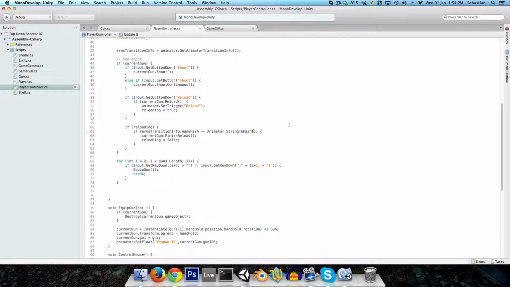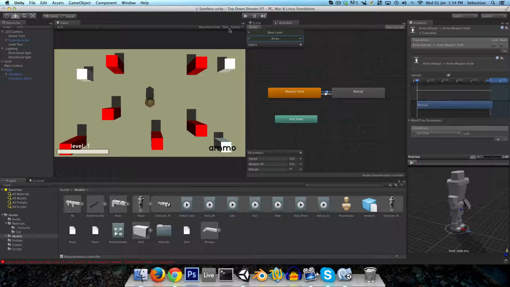So we just need to pass that in here as a string, remember? So quotation marks, arms.reload, space, dash, little arrow, to arms.weapon, space, hold. So make sure you get that name exactly right. And if you've named your animations differently, make sure you use your name, not my name. And now let's see if this is working.